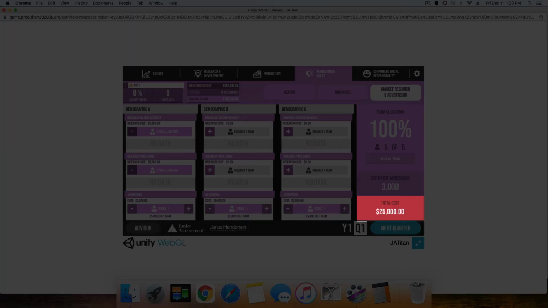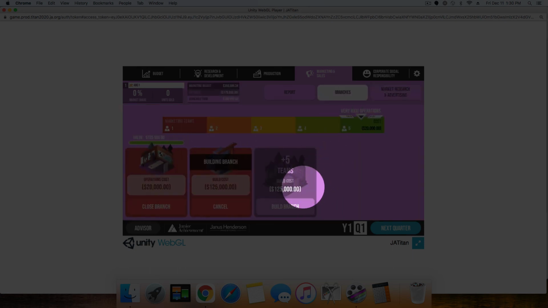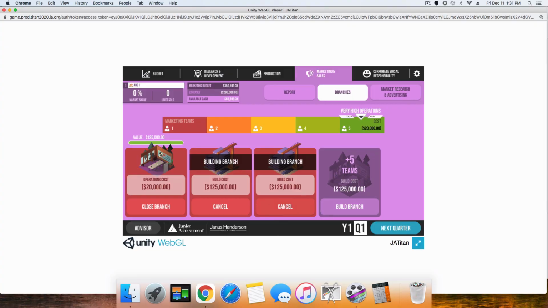So now you can see my total cost here is at $25,000, and available cash, I still have $180,000 to work with. Because marketing is so important, I'm going to go ahead and build another branch. So next turn, I have 2 branches now available to me. So I'm going to come back to market research after the next quarter so that I can see what the research has said and make some decisions there.